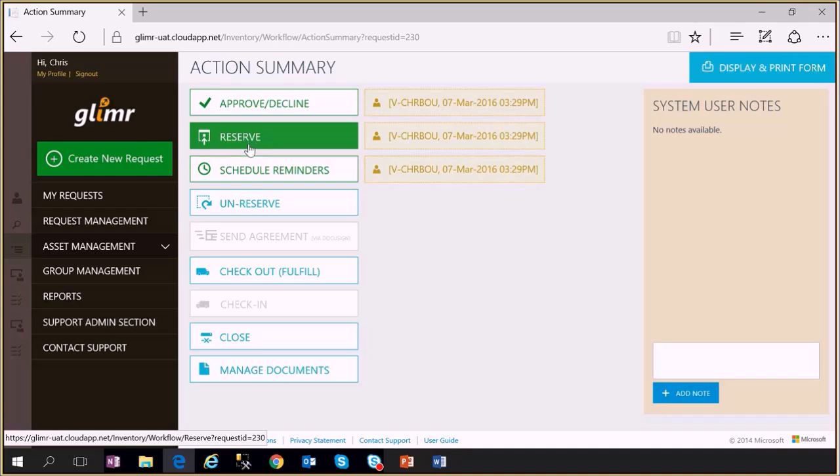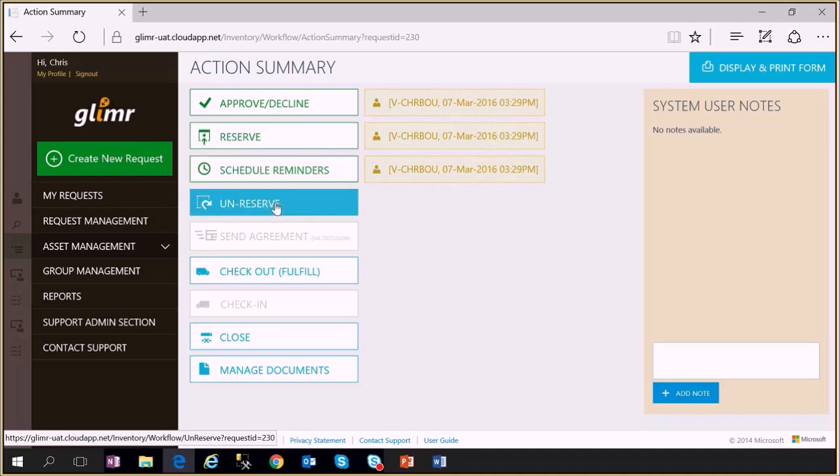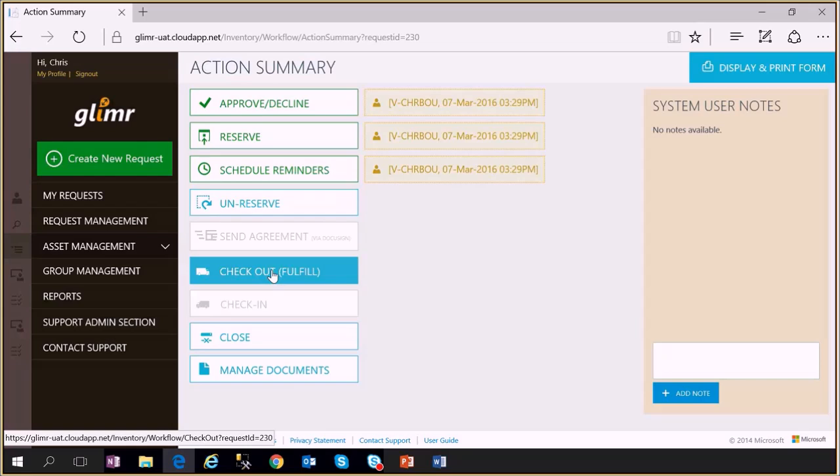Now, I can unreserve this at any time. What this just means is that I've reserved the asset for this request. That doesn't mean that it's sent the asset to the user. The user gets the asset once it's been checked out. So I can unreserve this if maybe I wanted to use a different asset or a different asset tag, etc. So now I'm going to go ahead and check this out.